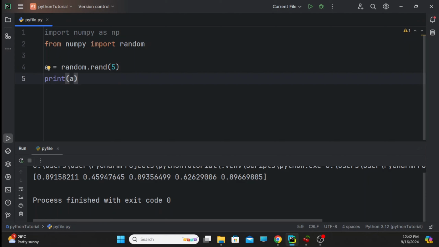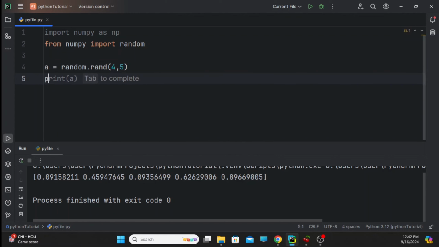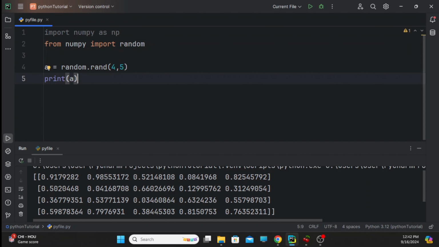Also, another way to do it is creating a two-dimensional array with the rand function. So A equal random.rand, and within rand type 4, 5, meaning 4 rows, 5 columns, having float values from 0 to 1. And you have a multi-dimensional array of 4 rows, 1, 2, 3, 4, and 5 columns, 1, 2, 3, 4, 5, from 0 to 1.